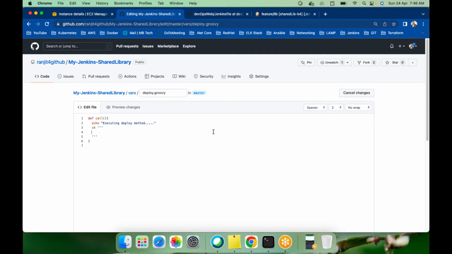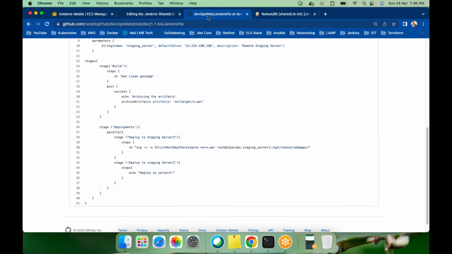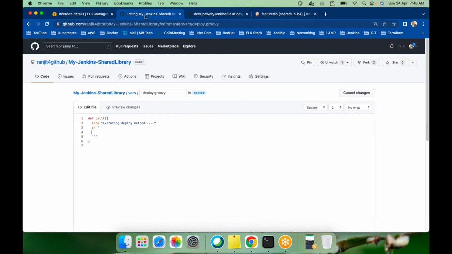Now I'm going to copy these things and put them here. Got it? I'm just copying that and putting it here. You'll see that I have used parameters here, params dot staging server. Let it be there, okay, fine.